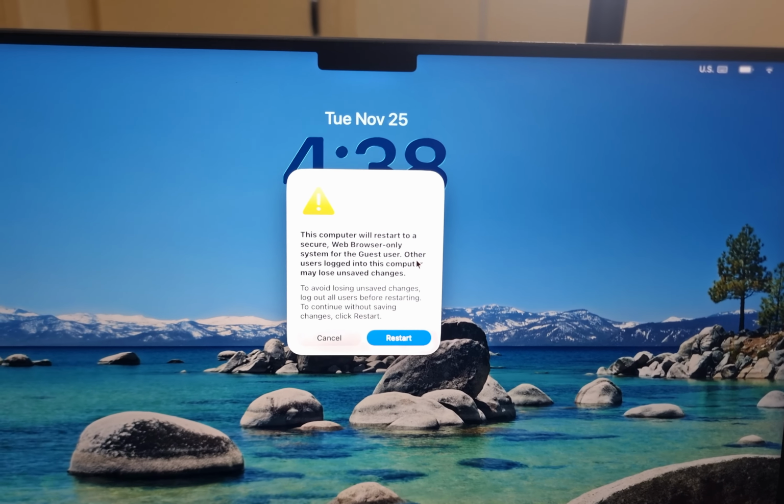So if we want to exit the guest account, we have to go to this Apple logo and we can restart this. So after that, we will get our standard lock screen. We can see our guest user account here. Now we can go to our usual admin account and we can use this normally. These are the steps to create guest user account on Apple macOS devices.